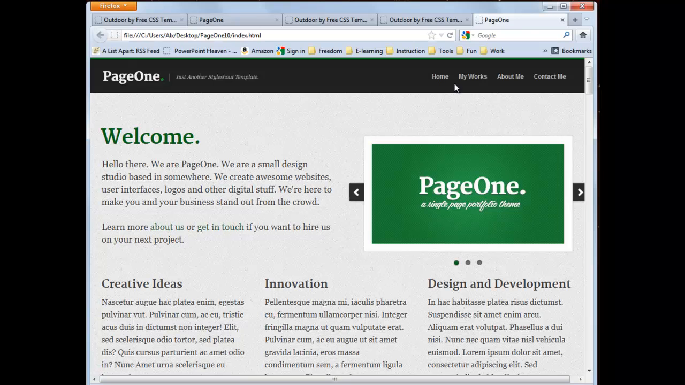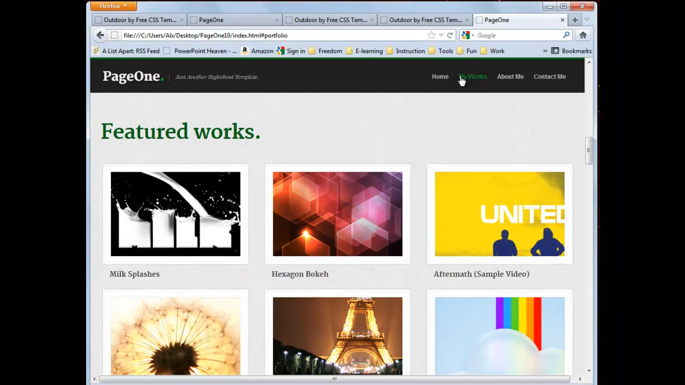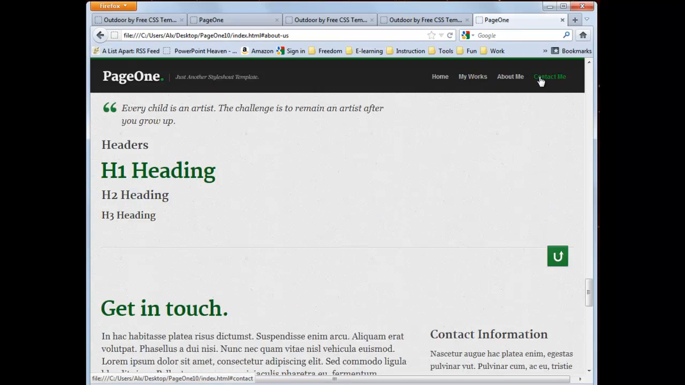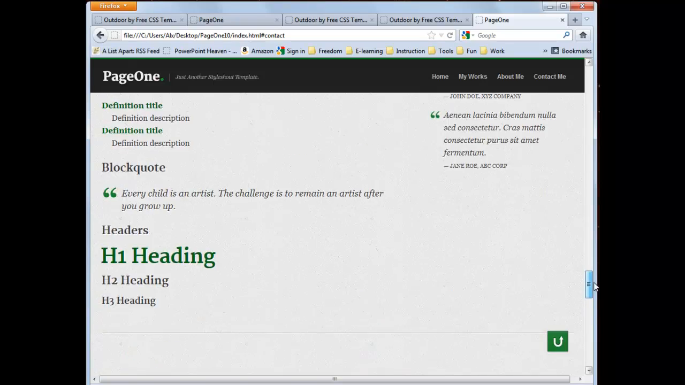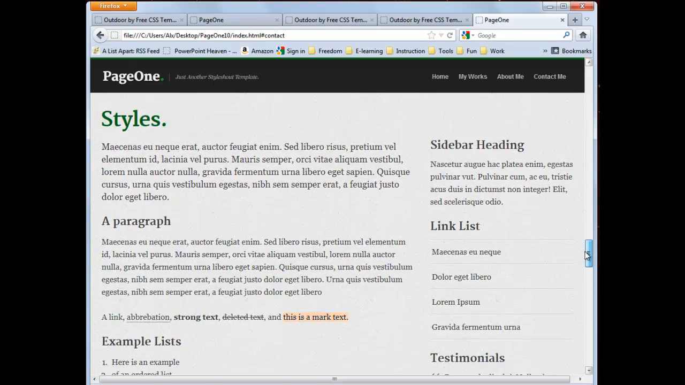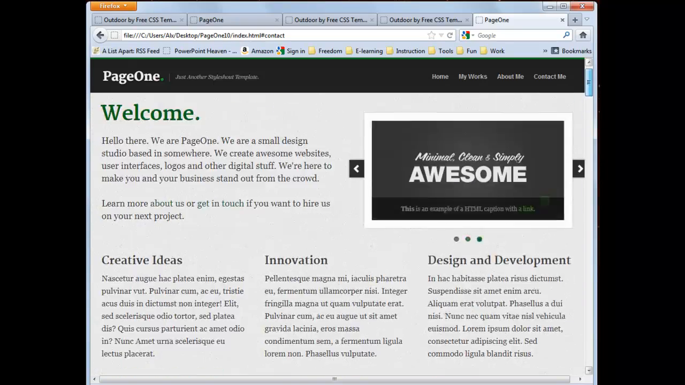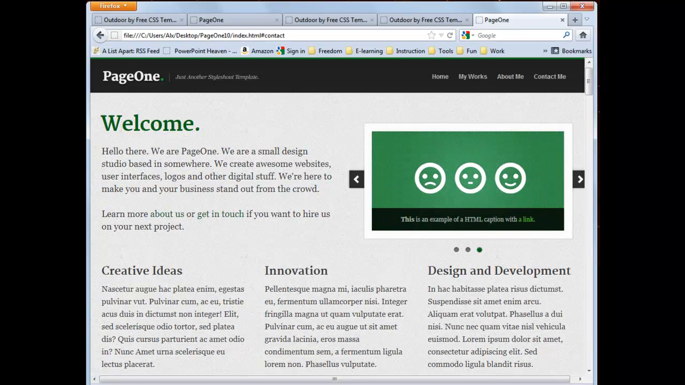So now you can see that I have only these words. When I click home, it takes me home. When I click my works, it skips a whole bunch of sections, takes me there, about me, and then contact me. But there are some sections that still remain in here which I might want to get rid of or use or rename. That's for another section.